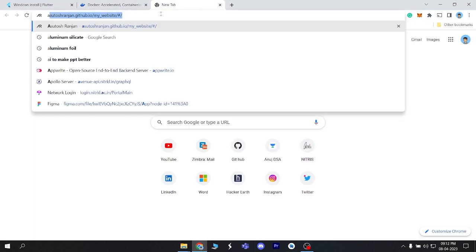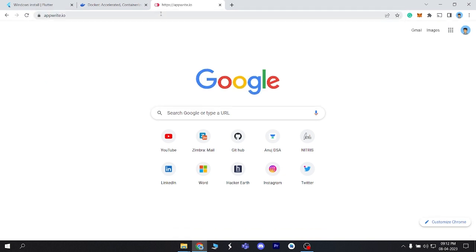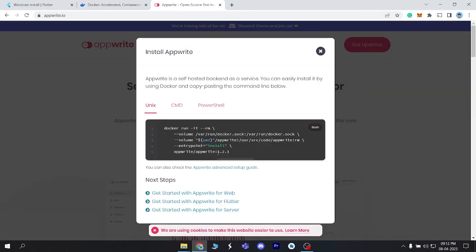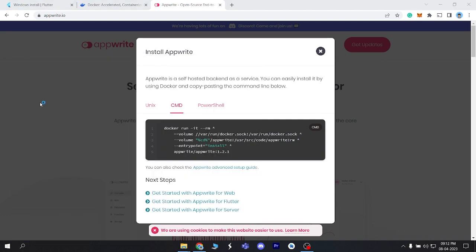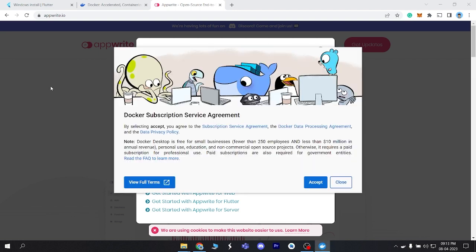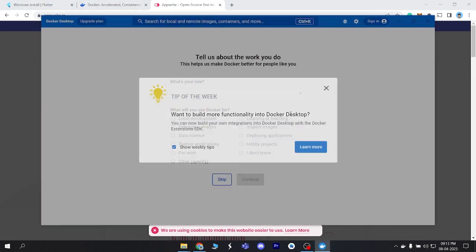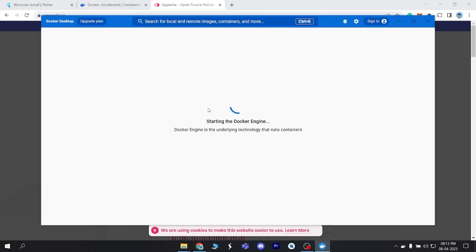Now we want to install the Appwrite Docker image to our system. So I'm going to the Appwrite website, appwrite.io, and let's click on this Get Started button, and I will be using CMD, and I'll copy this command. So before running this command, make sure that you run Docker Desktop. So I'll just open Docker Desktop, accept. I'll just skip this for now. The Docker engine is starting, it will take some time.